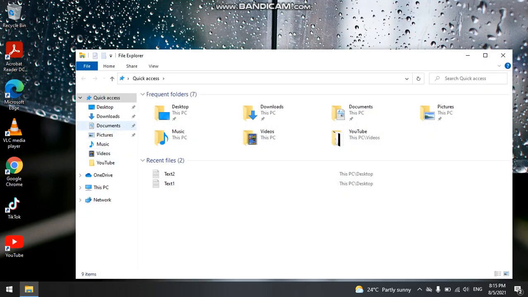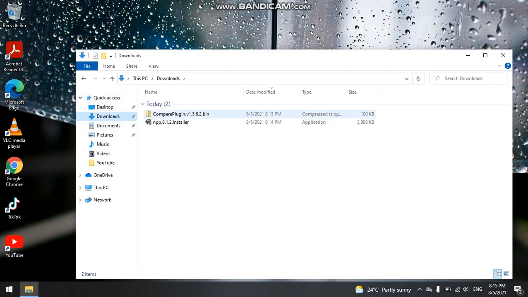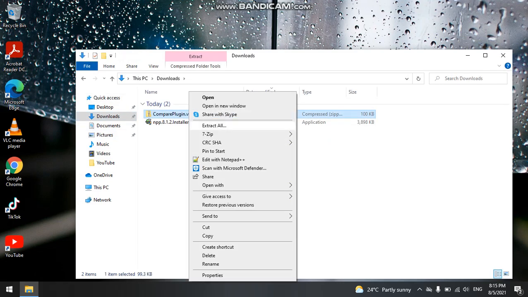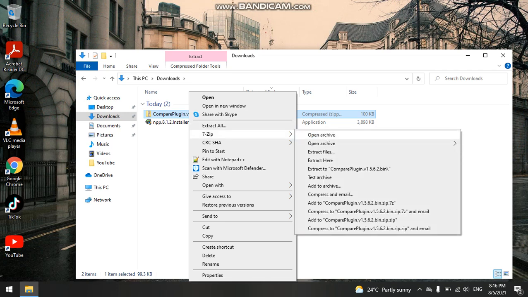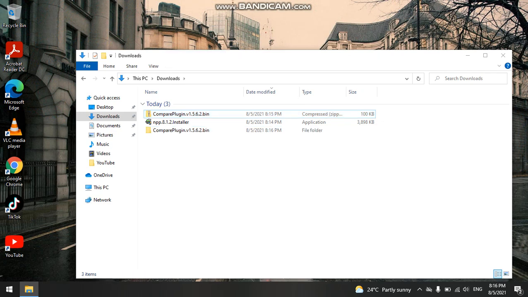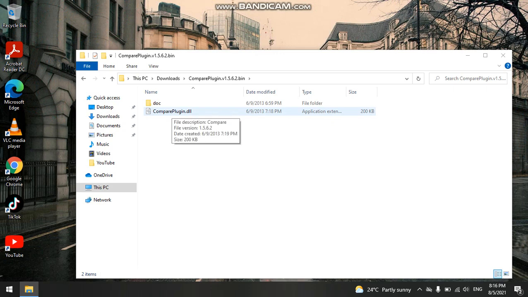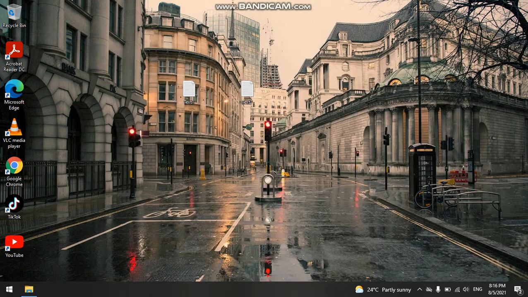Go to my file explorer, go to the download folder, and I have to extract this. I have 7-zip. You could use extract all if you don't have 7-zip. But 7-zip is a freeware, you could use it too. I'm going to click extract to compare plugin just to extract it to a regular folder. As you can see, all I'm interested in is the DLL file for the compare plugin. I'm going to close it right now.